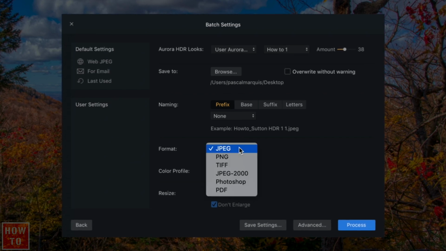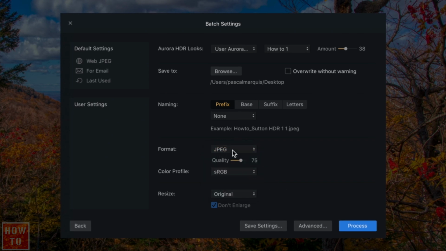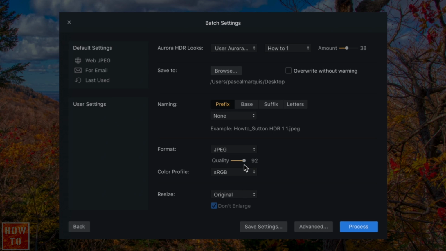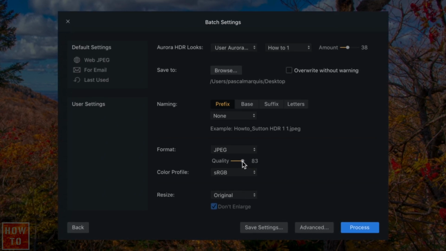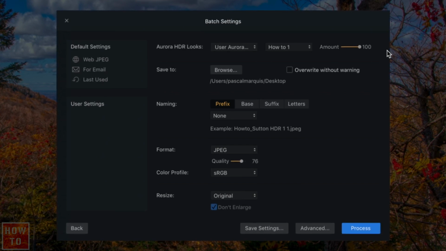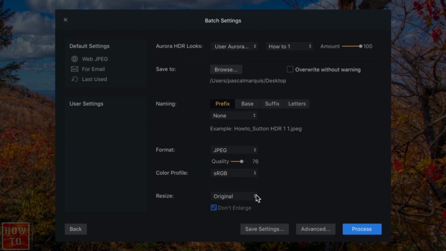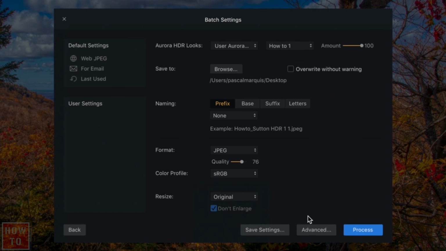And then what kind of picture do you want? JPEG, PNG, TIFF, whatever you want. That will be a JPEG. Select the quality you want. The higher you go, the more space it will take on your hard drive. But 75% usually is great. Oops, 100 on that one. The kind of color you want. Do you have to resize it or keep it original?